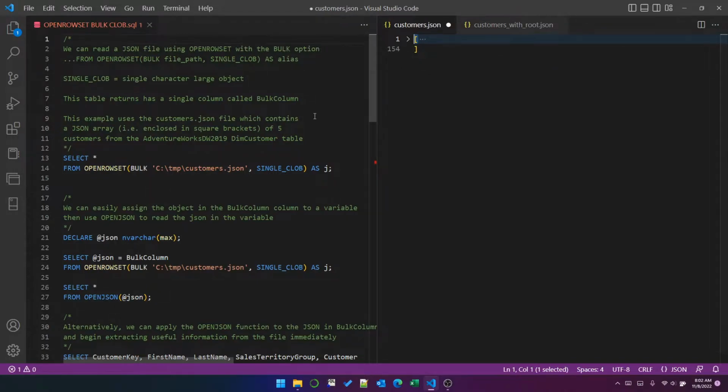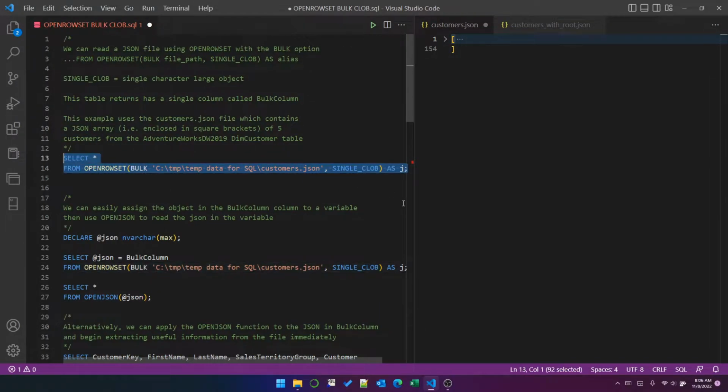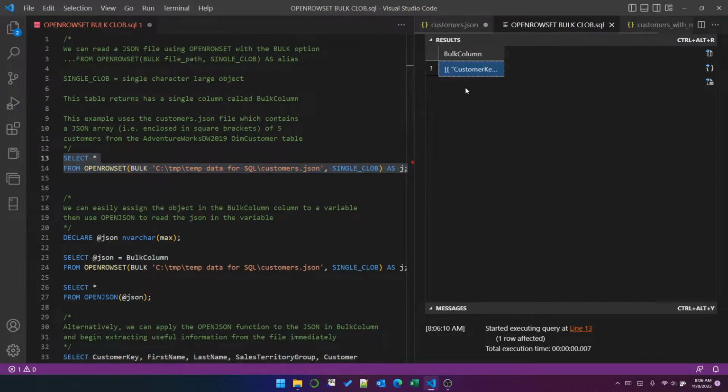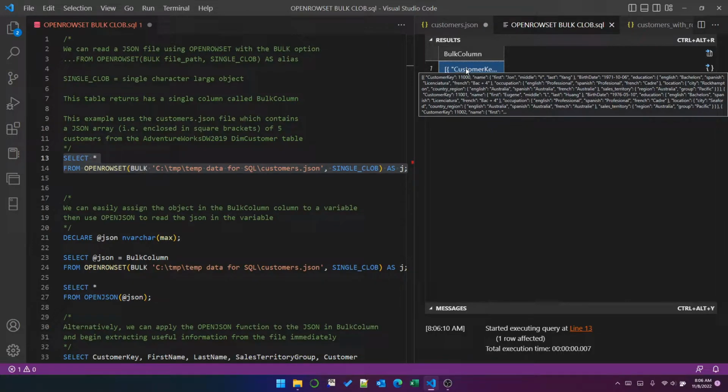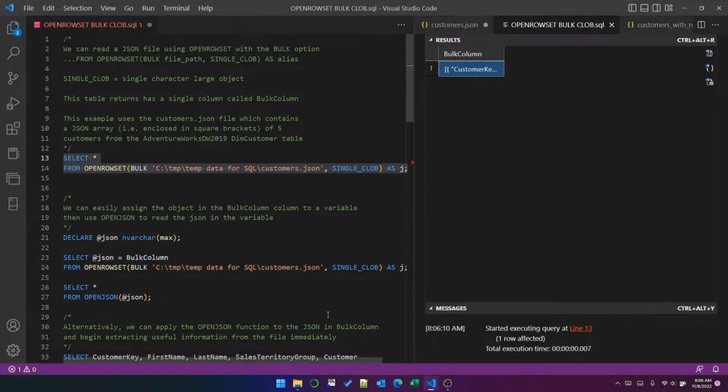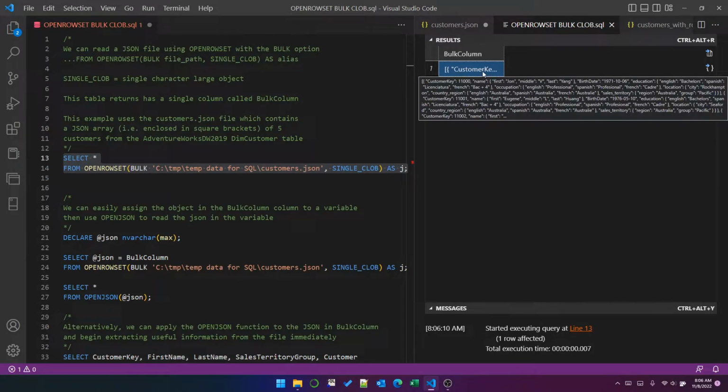So let's get started. Let's run this query with a simple select star from OPENROWSET just to see what it gives us. Okay, so running that gives us one column called bulk column. And in that column is the JSON array, which contains the customers. So that's good, but it's not super useful to begin with.